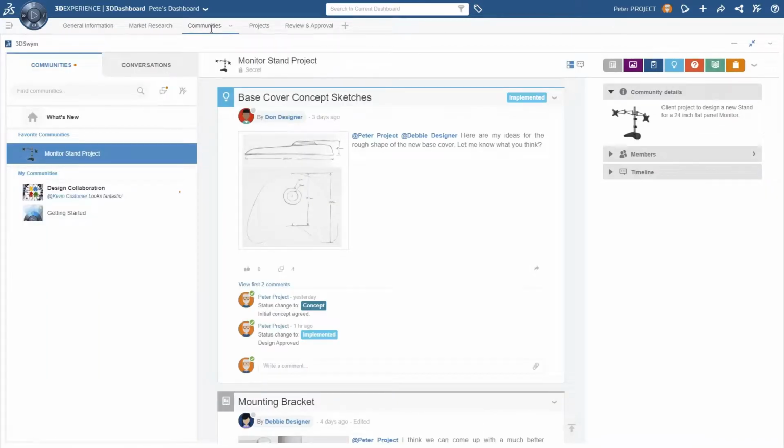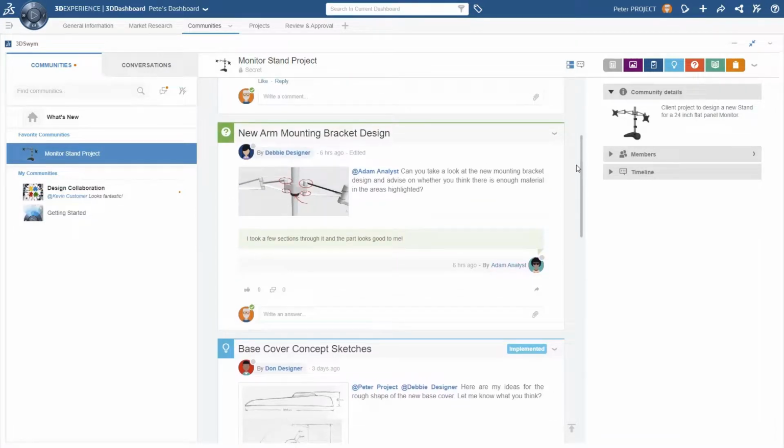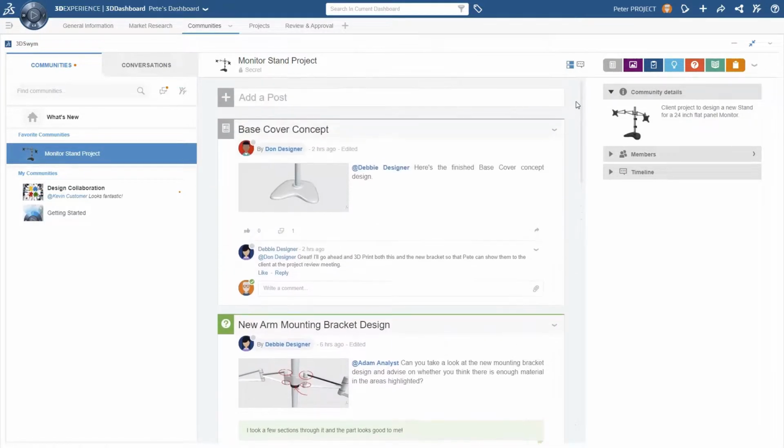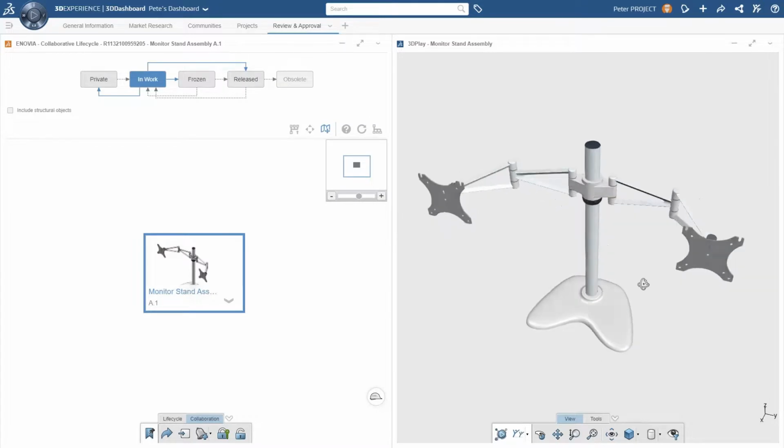Of course, at this time, Pete can go back to the communities to see all the communication between the team members. This is very convenient as compared to having to search through mountains of email or having to switch to a completely different third-party tool. Finally, the design is completed, so Pete wants to perform a quick review. Pete is happy with the changes, so he will approve the design and release it.